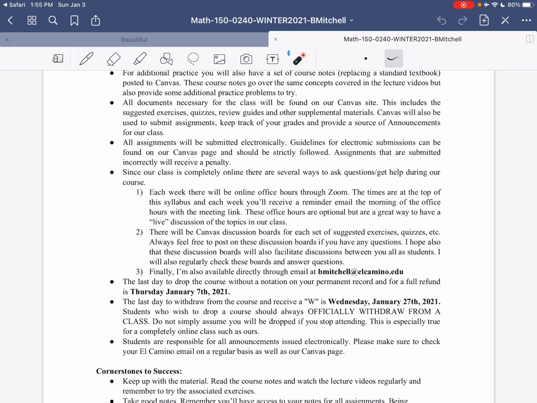Also keep in mind that because this is an asynchronous class, if you do wish to drop this course, make sure you go ahead and officially withdraw from the class. It's very hard in an online setting for me to assume that you've stopped attending or that you're not going to be participating in the future.